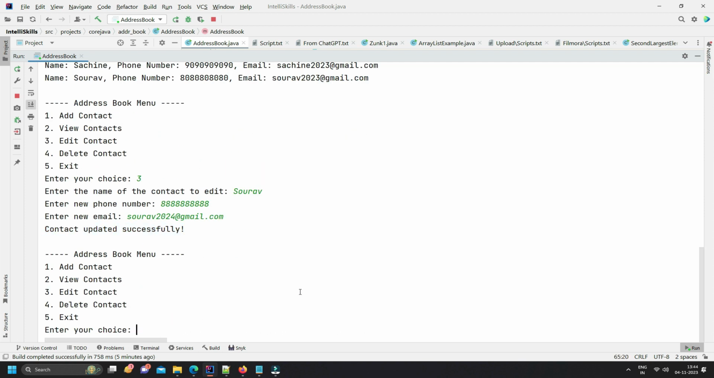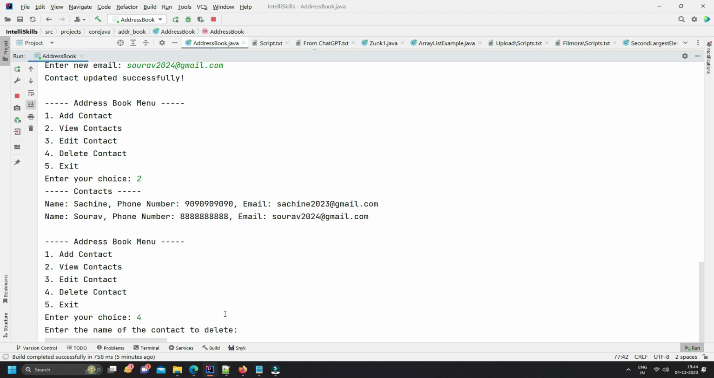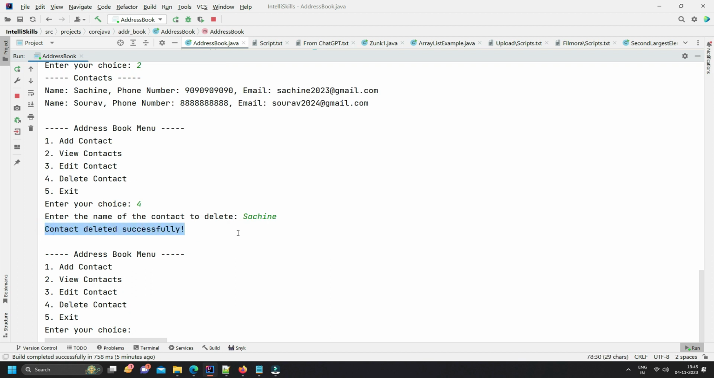Now we will view the contact once more. So let us type option 2, view contacts. We can see the contact for Shorav has been updated, but Sachin's contact is still the same. Now we will delete one contact, that is the first one. Let us delete Sachin. So choosing the option 4, delete contact. Enter the name of the contact to delete. Let's type Sachin. We need to enter the spellings correctly, otherwise the thing will be wrong. We can see the message contact deleted successfully.